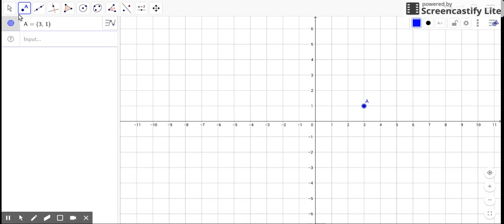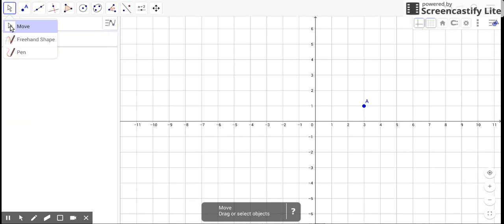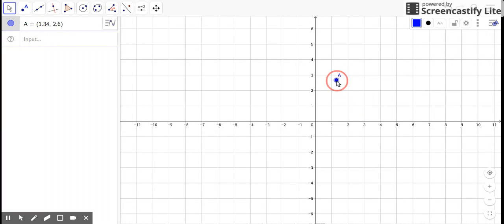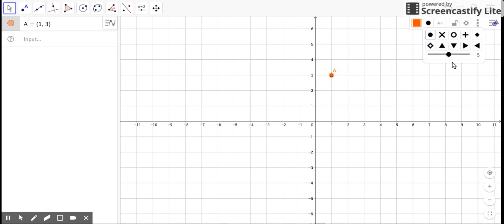Let's say I don't want the point there, I changed my mind. Grab on the move tool. I'm going to move the point to 1, 3. There, and now notice it changed for me. Let's say I don't like blue and I want orange. And I want the point to be a little bit bigger. So drag the slider to make it go bigger.